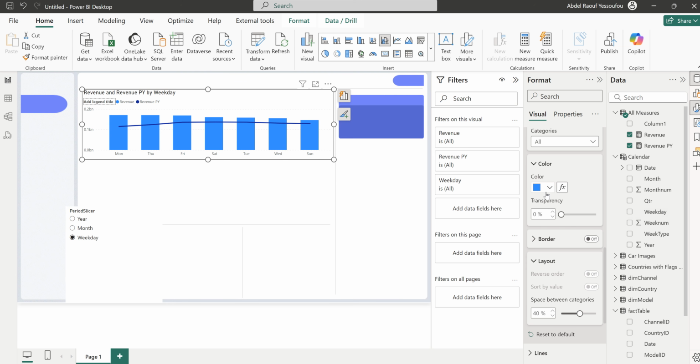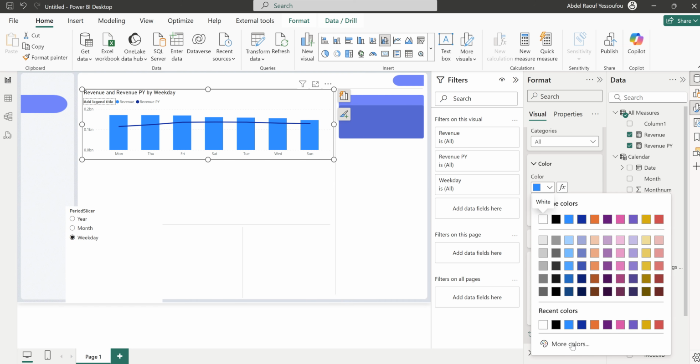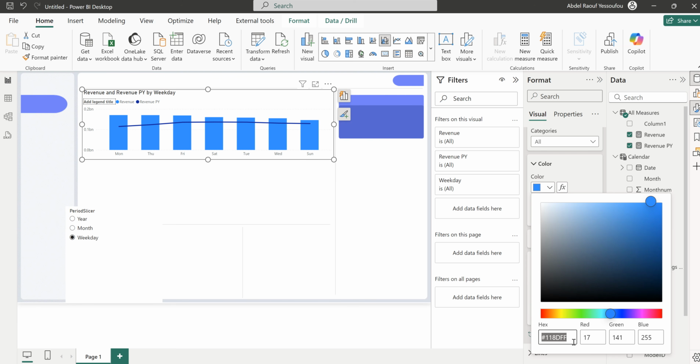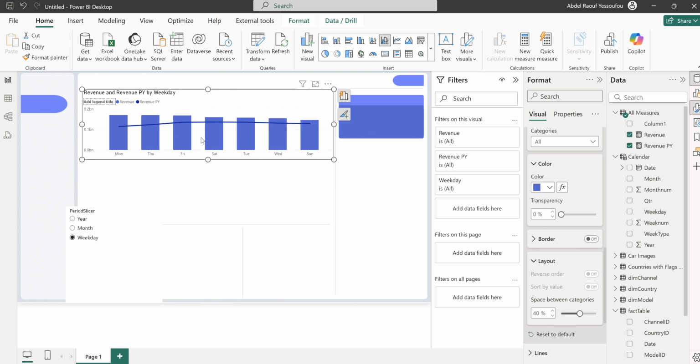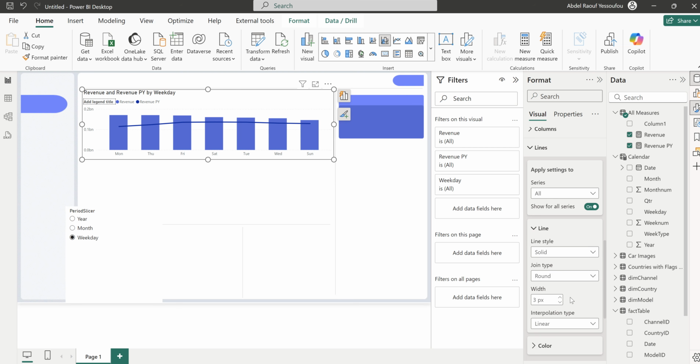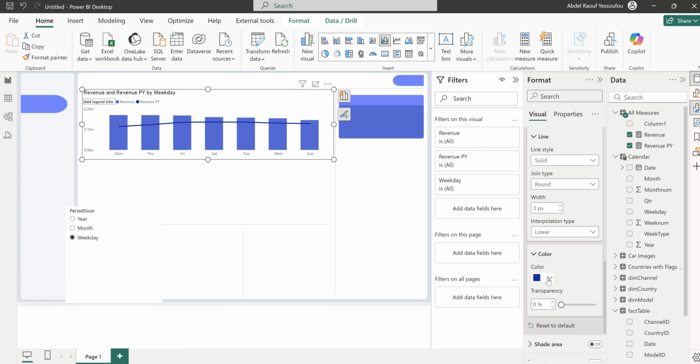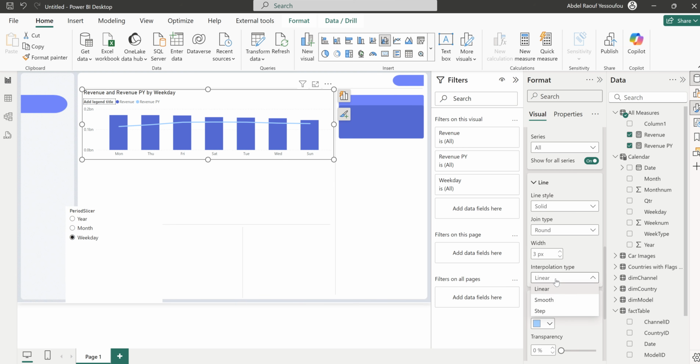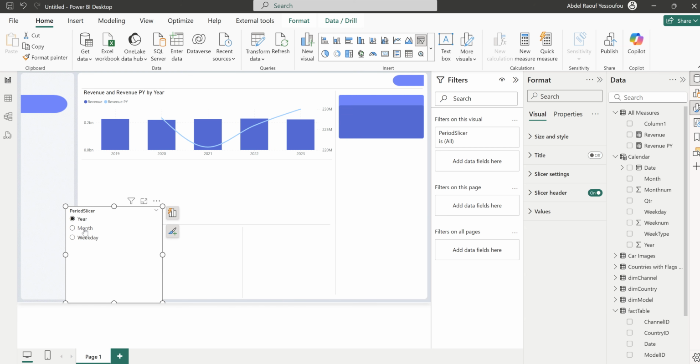And then I want to change the color of both. So this is the color I use for it. I'll provide all this in the description. So we have this color. Now for the line, the line color is going to be something a bit bright, something like this. And then I want it to be smooth. Okay, so yeah, and then month.